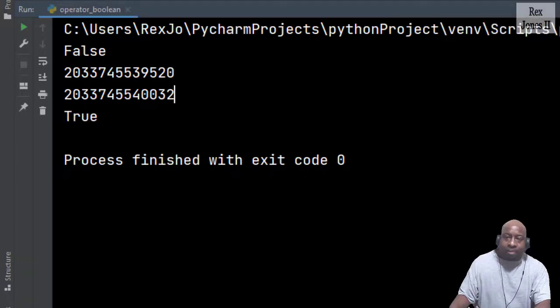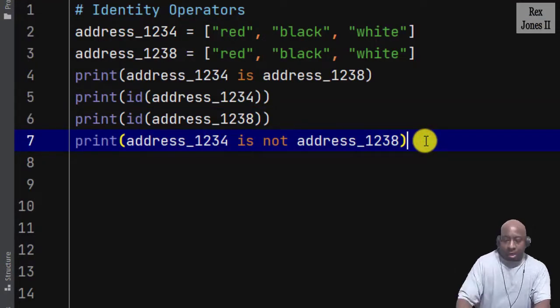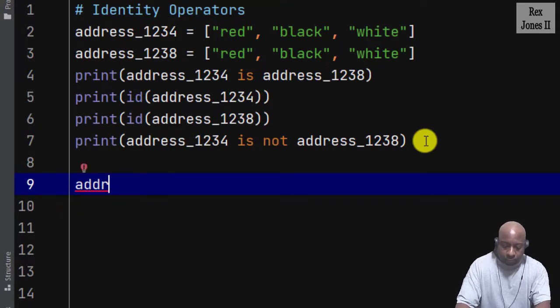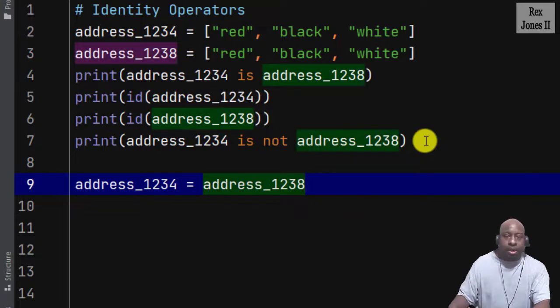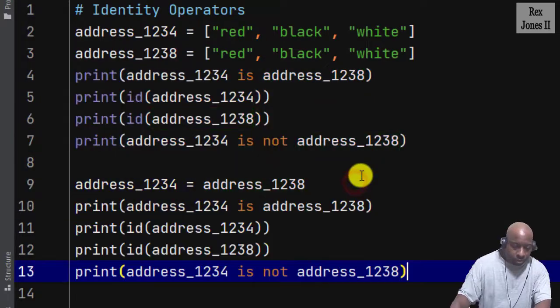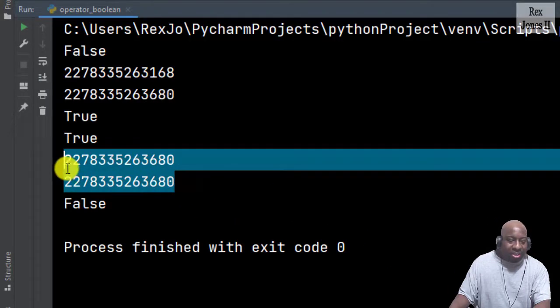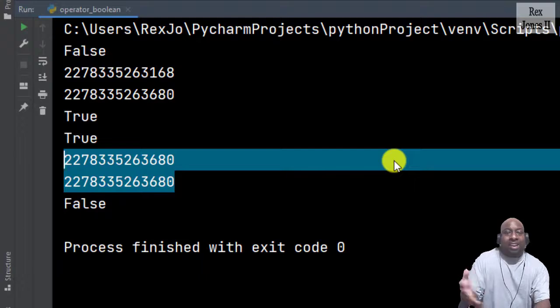Now, we can make both objects the same by assigning one object to the other object, like address_1234 is assigned the value of address_1238. So now when I copy these other print statements and I paste them and run, look what happens. We see now they both have the same address memory location for both objects. That's it for identity operators.